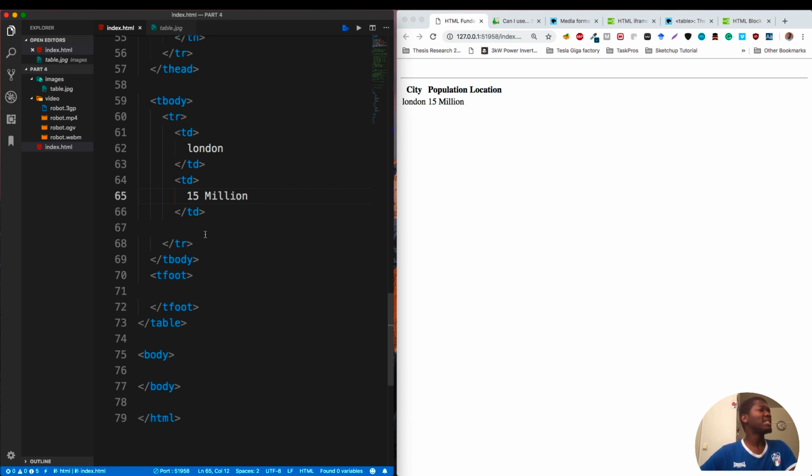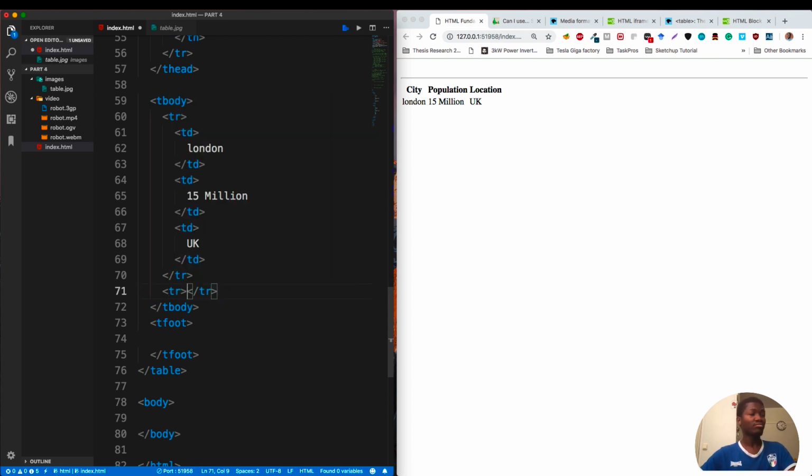Good. So then the last one I want to talk about here in this row is, let's say, the location, which is, let's say, United Kingdom, UK. Let's just say UK. Good. Here we are. So we can just do the same thing. If we have another row, because we are still inside the table body. Yes. So I have another row now. So I will just copy everything because of course I need three things. Okay, let's just copy it to make our life easier and faster.